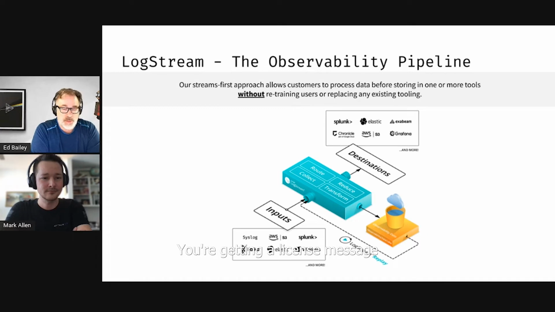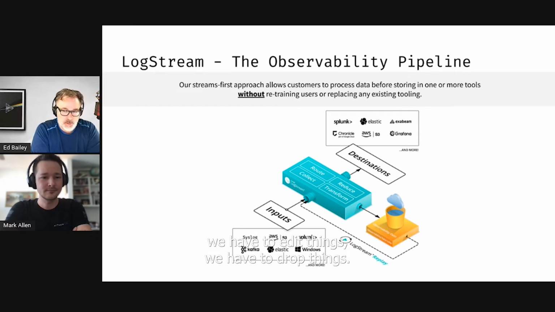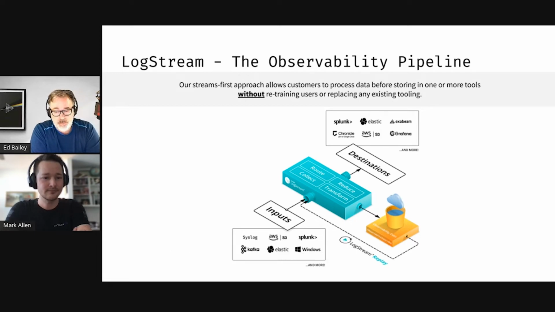You're getting a license message that, okay, you're going to lock if you don't do something. And then you have this constant fire drill of, okay, we have to go fix things. We have to edit things. We have to drop things. With LogStream, you have visibility before something like that happens, and you have the ability to take action, and you're in control. So it's quite a big difference.